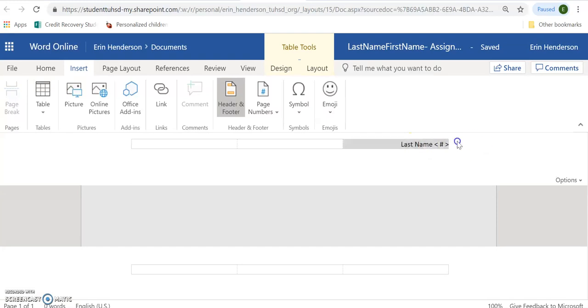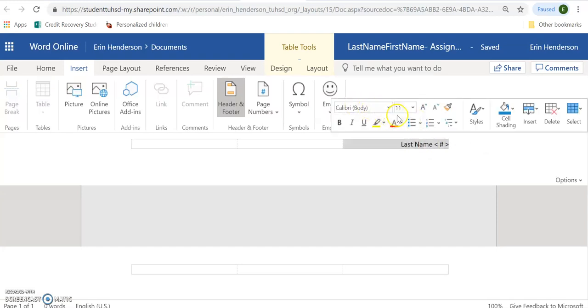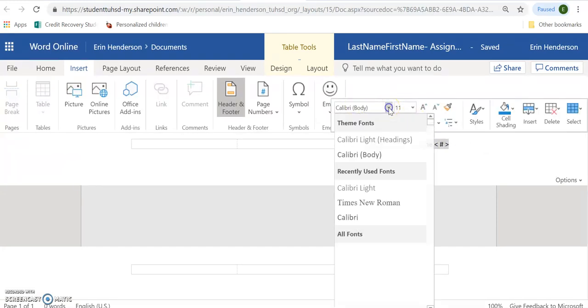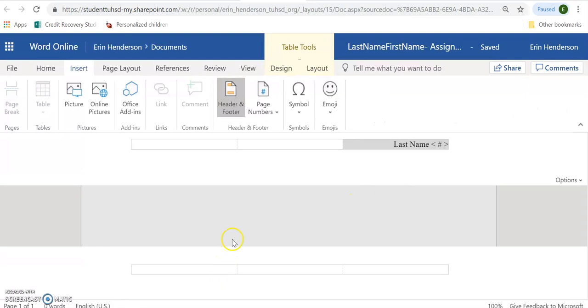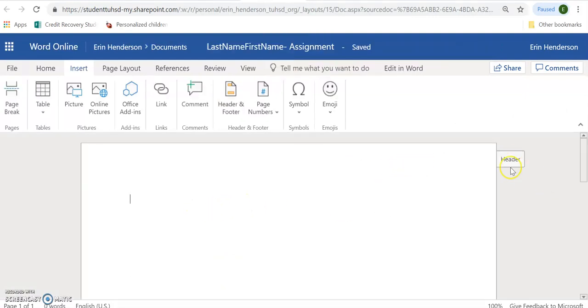Now, it defaulted your font to be in Calibri 11, but we want to put it in Times New Roman 12. You should always have your font in Times New Roman 12, nothing else. So once we've added our header and it looks just like this, we're going to click out. It disappears, but do you see how it has the little header here? It's there. Once you print it or send it to a teacher, they'll be able to see it.